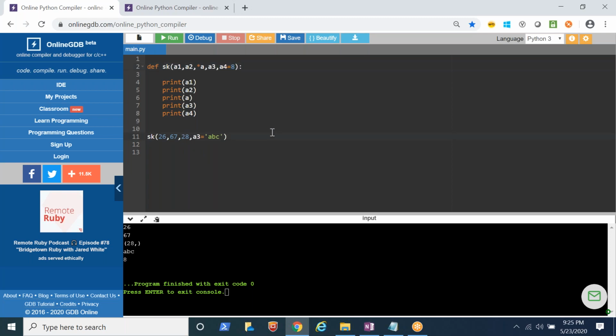But if I pass other values here, 2 3 4 5, anything, what will happen? All these values will go to A, because it can take whatever is left over. Let's see that. Now this tuple should give me all these values, 1 2 3 4 and all that.